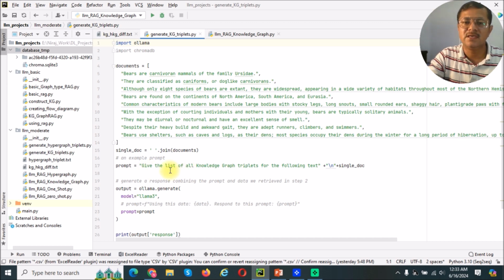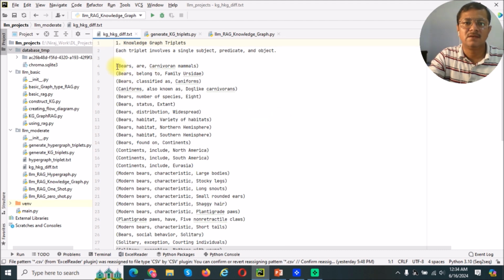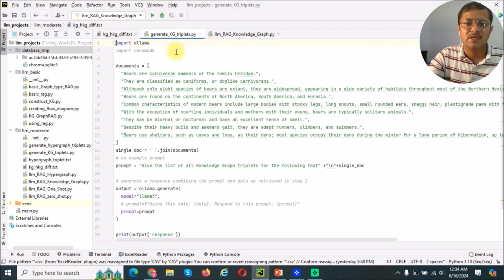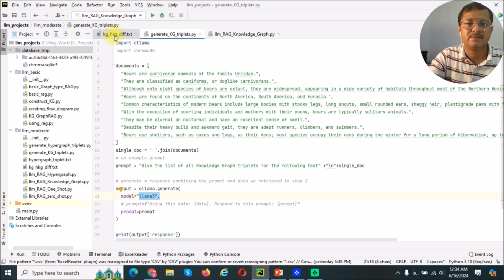The prompt is like: give the list of all knowledge graph triplets for the following text \n and then a single dot means the entire text. Once you run this prompt, it will generate the result. After some cleaning, you can directly use it. So here I have generated the knowledge graph triplets for the entire text. Instead of just depending upon Llama 3, I have combined 2-3 packages available here and collected the maximum possible outcomes. That's why it looks a little better here.